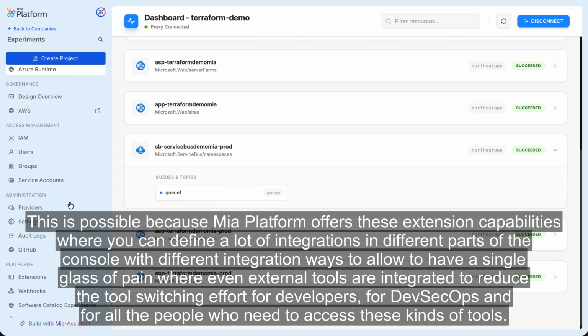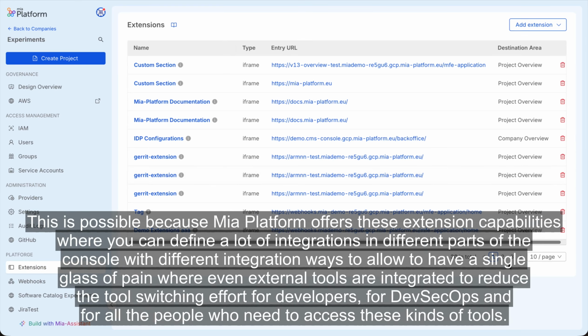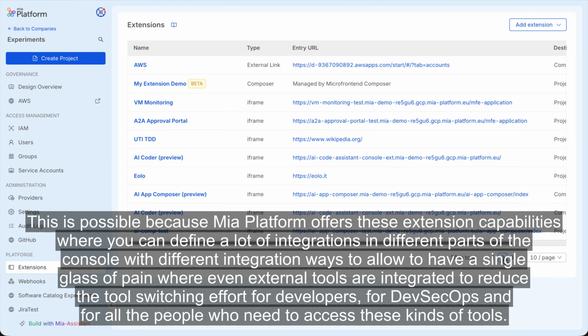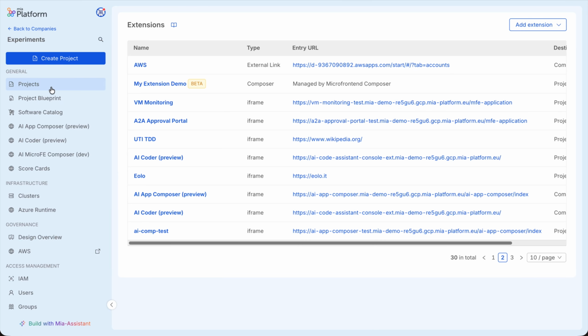This is possible because Mia Platform offers these extension capabilities where you can define a lot of integrations in different parts of the console, with different integration ways, to allow a single pane of glass where even external tools are integrated to reduce the tool switching effort for developers, for DevSecOps, and for all the people who need to access this kind of tools.